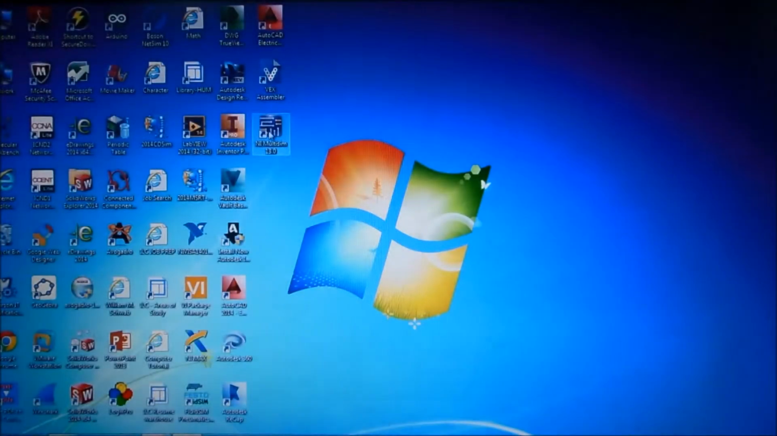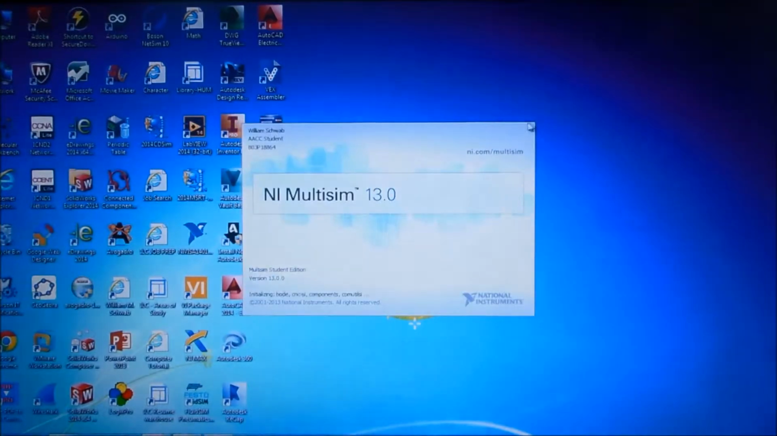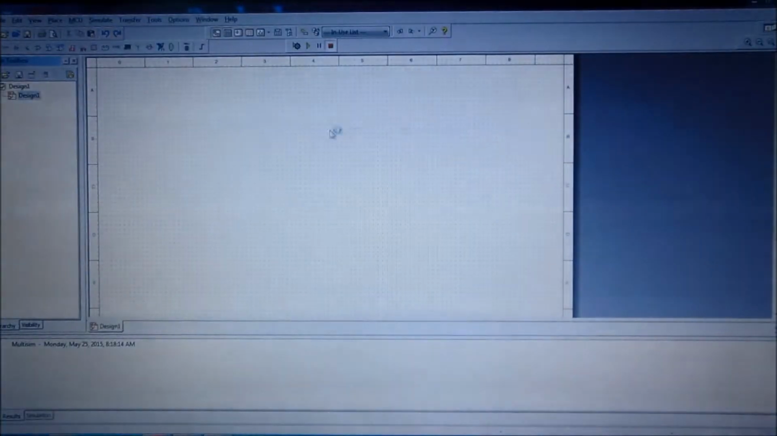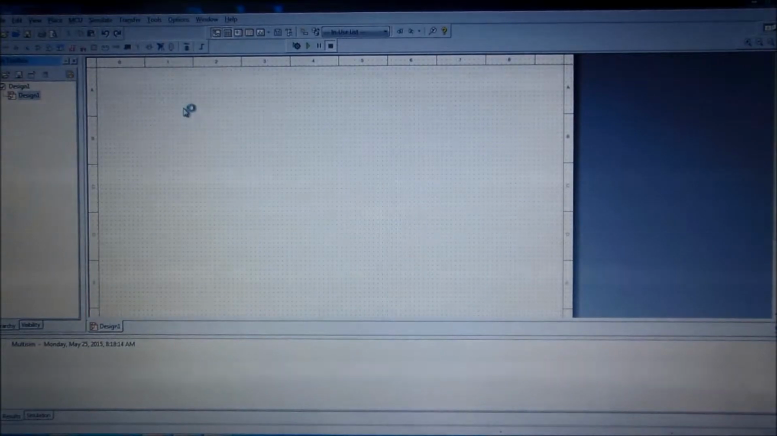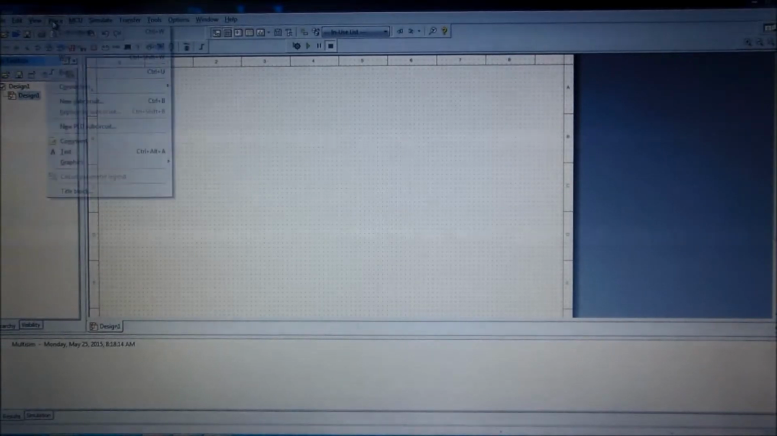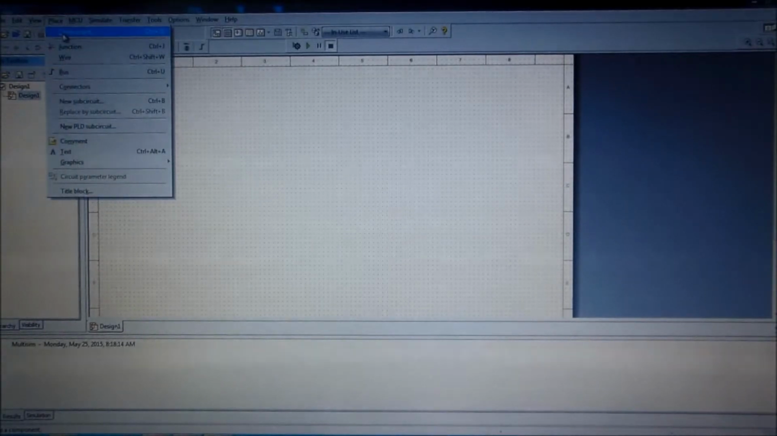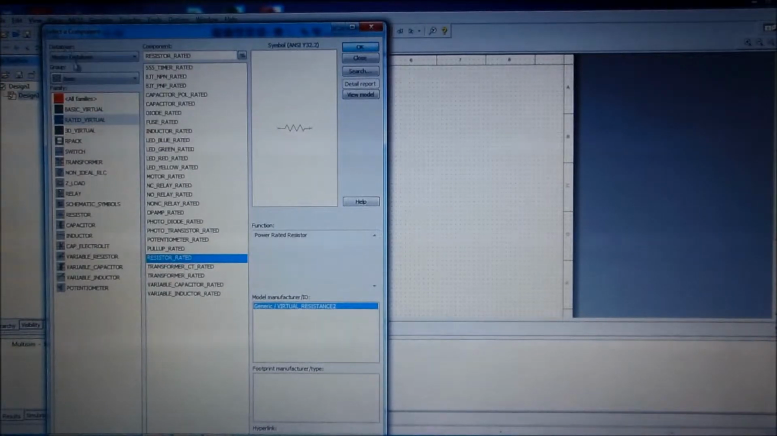So anyway, what I have here is my student edition of the MultiSim. Let's just fire that up. And here's the blank screen. Basically what you're going to work with is this, place. And here's where you can put components on. What we're going to do is start putting little components on here.